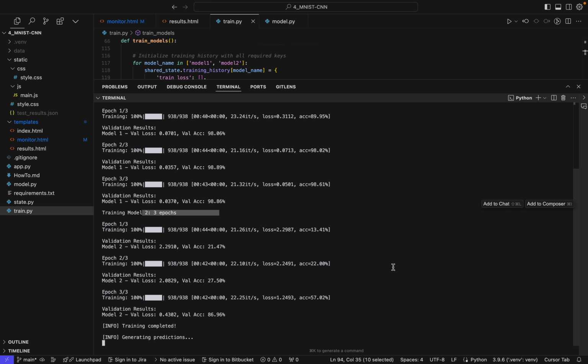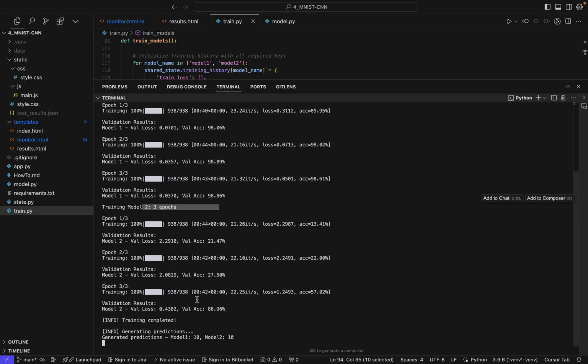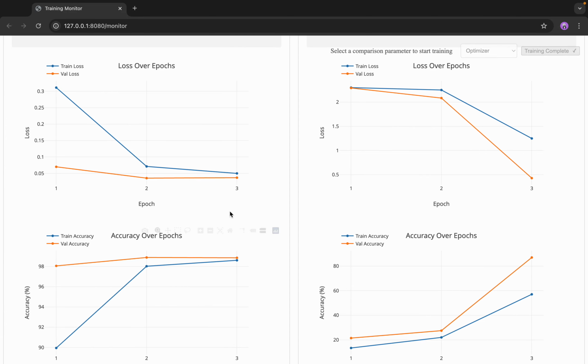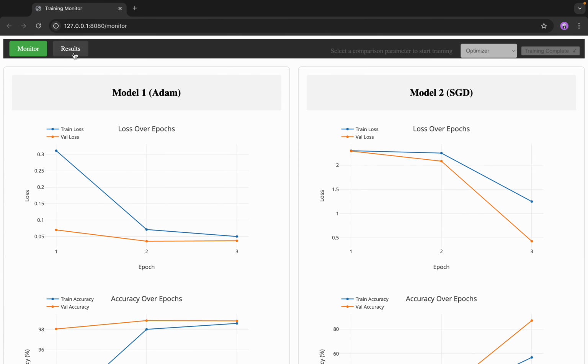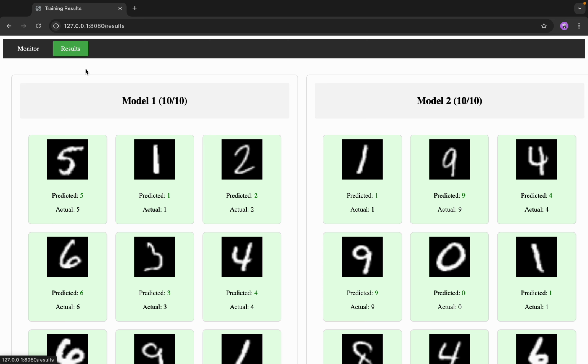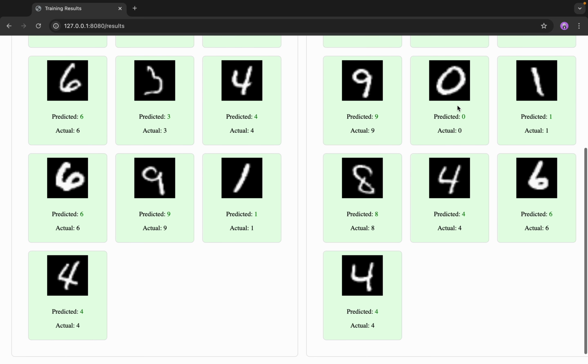Now that all the training is done, three epochs for model 1 and three epochs for model 2 are done. You can see here the predictions are also being generated, 10 for each model. If you want to check the results, you just have to tap on results, and both the models are more or less giving us exact results. 10 images out of 10 images are correct, and it is the same for model 2.